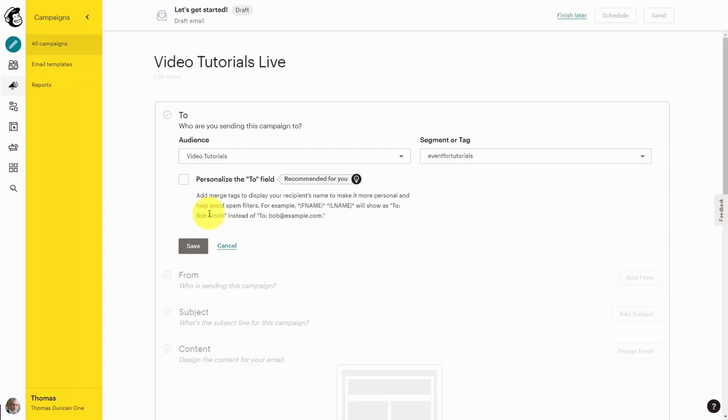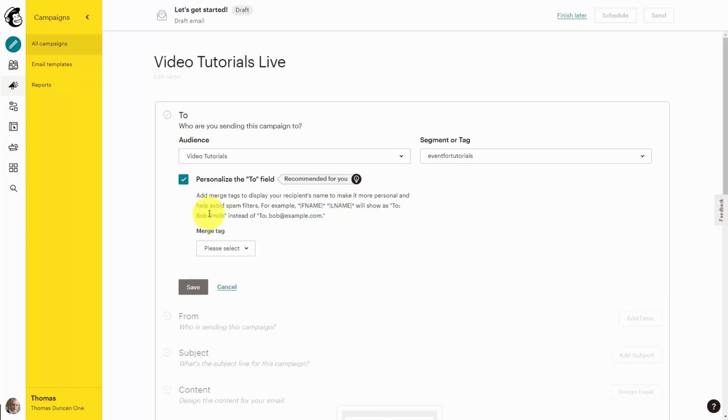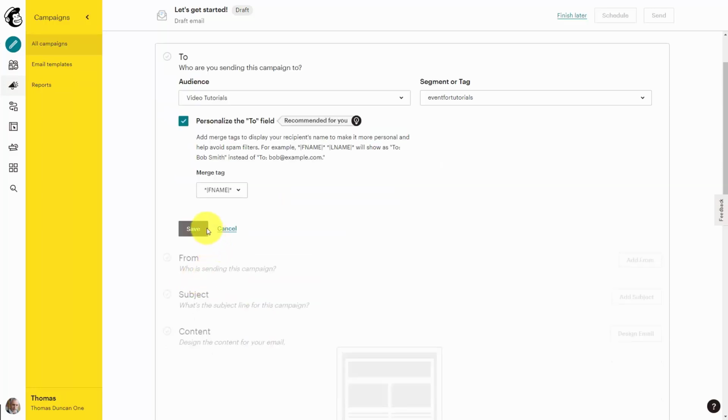Now, one thing that we can do is to personalize the To tab. So for example, what we can do here is click this area. So what we can do here is we can add in a specific tag and we can say we want this to be to the individual's first name, or to their last name, or to their first name and last name. Or we can customize the merge tag. We're going to leave this as first name. Once we've completed our To section, we can then click Save.